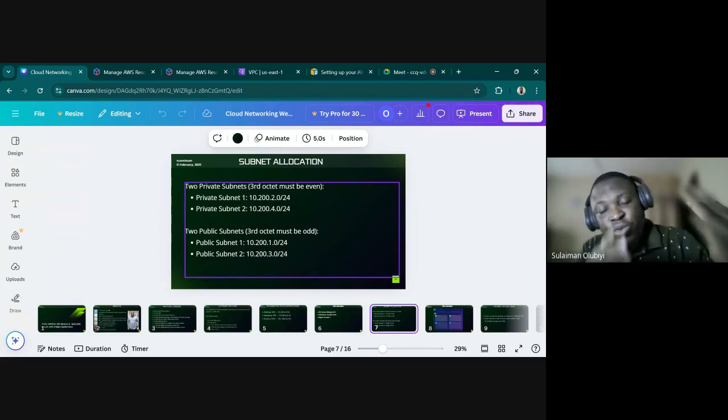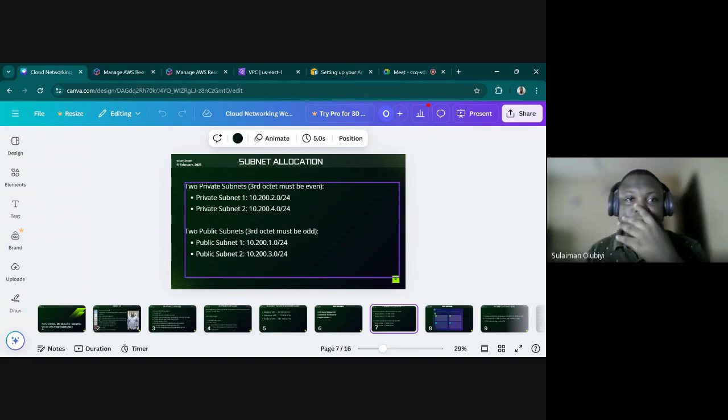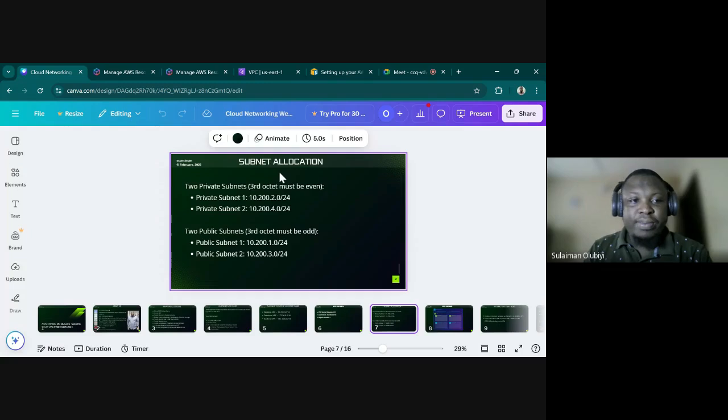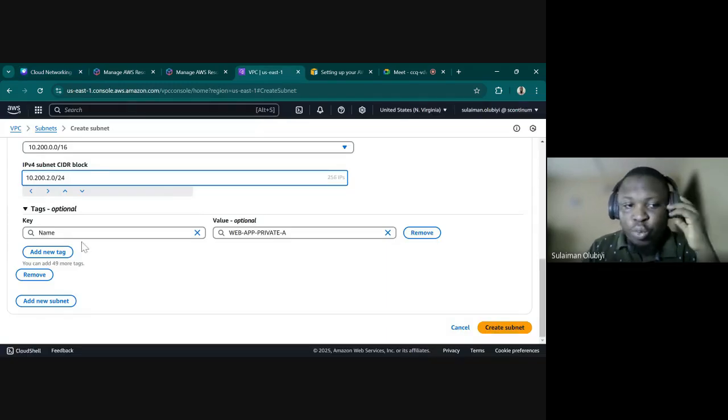So how does it have access to the internet? How is the routing going? We're going to explain that going forward. So let's go back to our VPC. So this is the CIDR range. So this is for the private A.